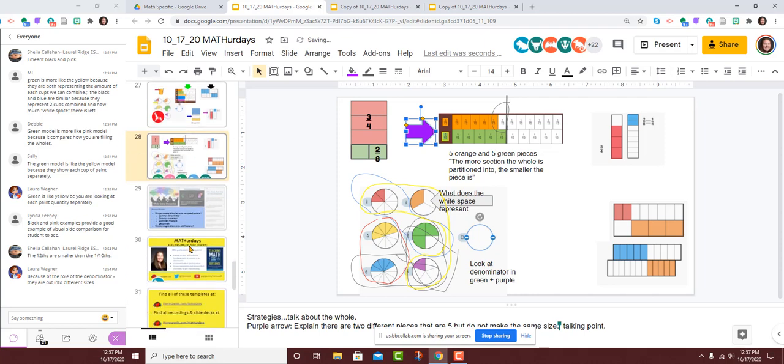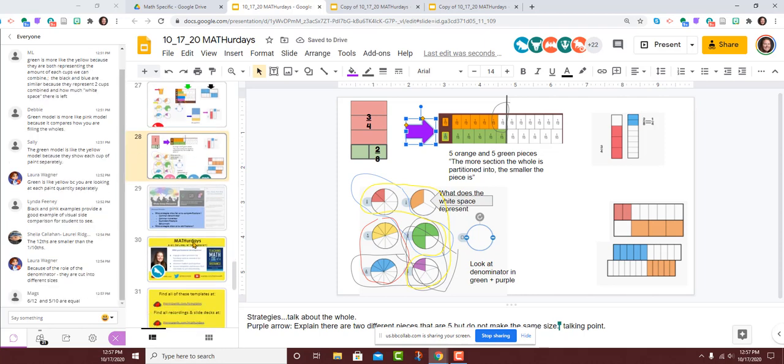All right, folks, we could go on with so many others. What I tried to highlight here today is using benchmark fractions like 1/2, using common numerators like we did in the purple diagram, and using common denominators, which is a typical way of doing it, which we would have in a couple of the others.